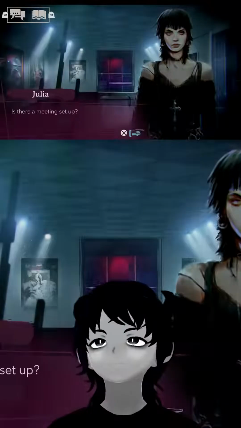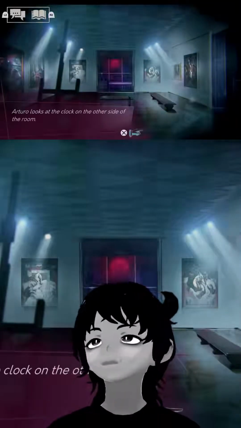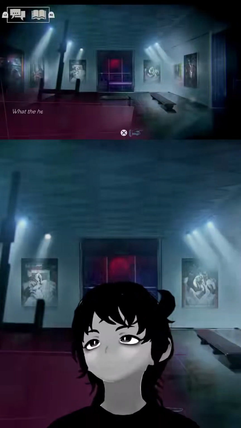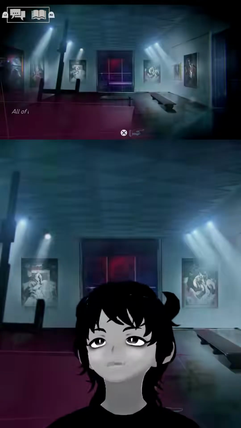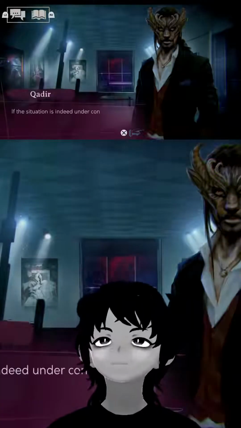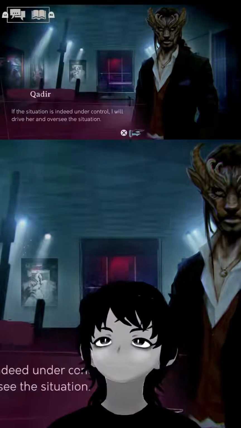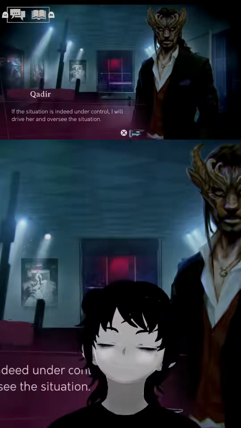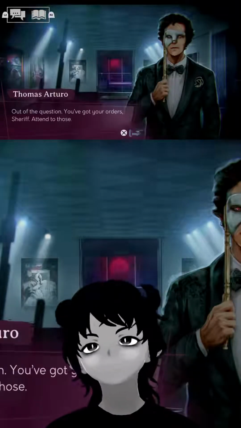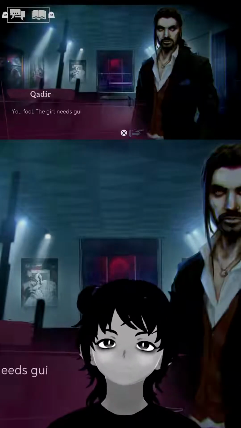Is there a meeting set up? Arturo looks at the clock on the other side of the room. In less than an hour. You better hurry then. What the hell? All is happening so fast. If the situation is indeed under control, I will drive her and observe the situation. Out of the question. You got your orders, Sheriff. Attend to those. You fool.